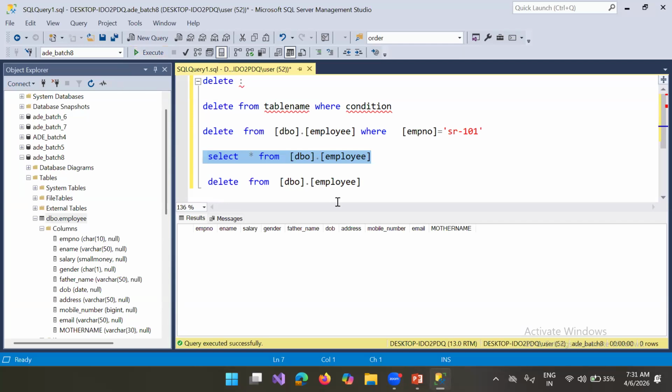Now you can observe, I executed this delete command without mentioning the where condition, and it deleted all the records from your table. Clear? Write it.